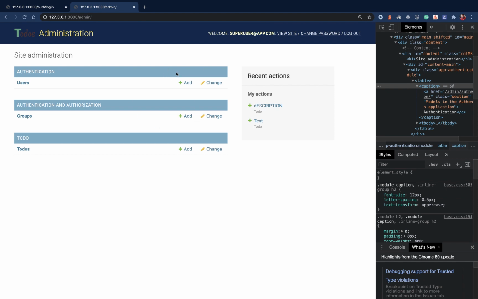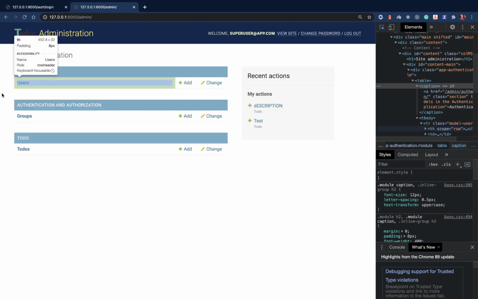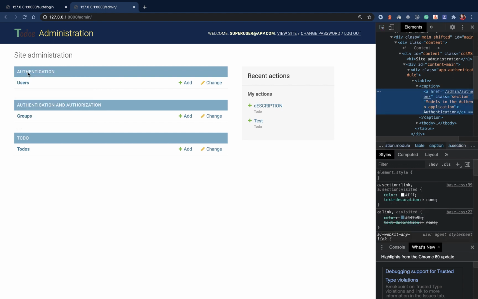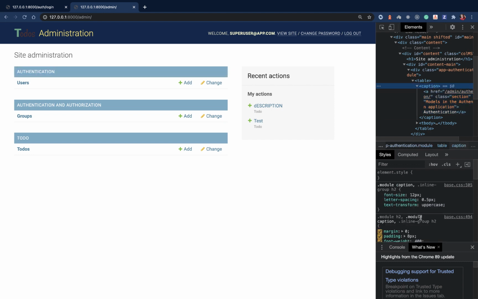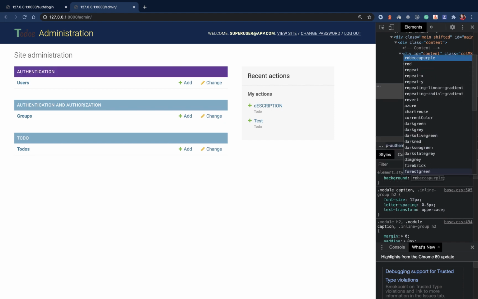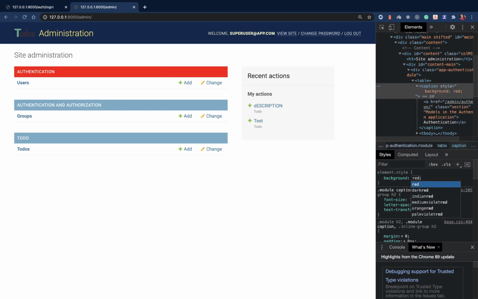Okay, so to change the background of these headers from the default one, we can come here and select them. So I'm going to select where we have authentication. So this is an A and it's under caption. So here, let's say we came here in the CSS and change the background. So we can do background. Let's add red, and then you can see that changes it.